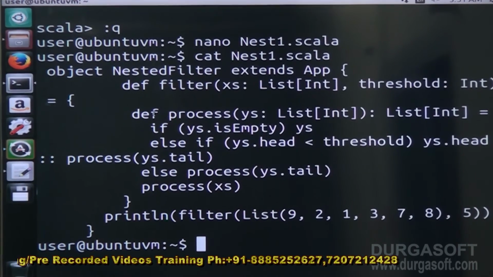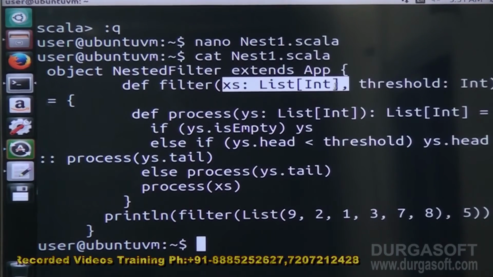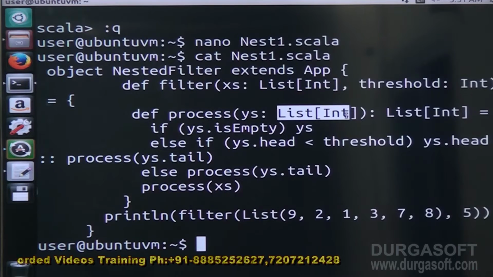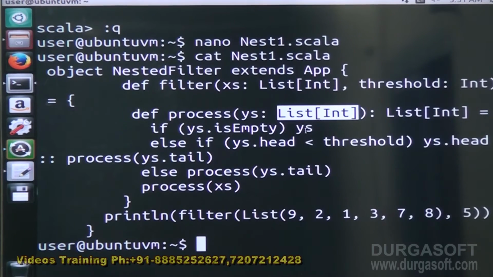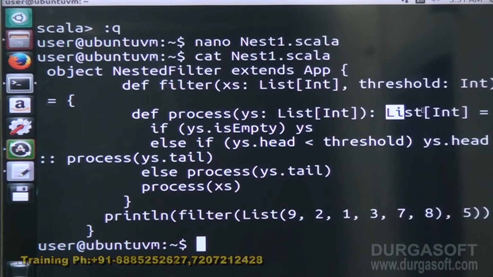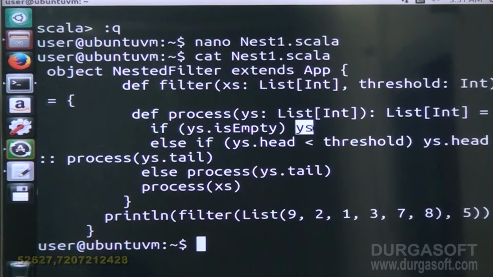Fine. And here in the process I am taking the same list of values. For this list of values I am taking the variable called ys, and again it will return. We have to take these values and always compare with the threshold value. And here I am returning a list of integers as the output. First of all, I am checking whether it is empty or not. If it is empty, we are not doing anything, we are just returning the list of values, the same thing I am sending.